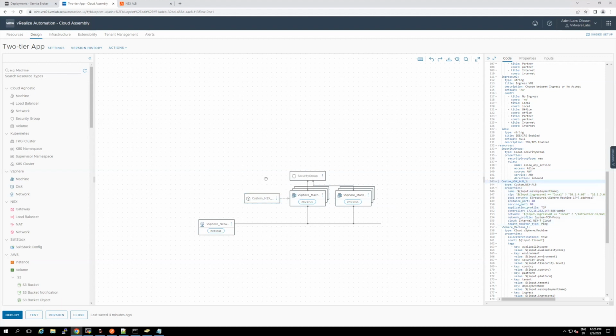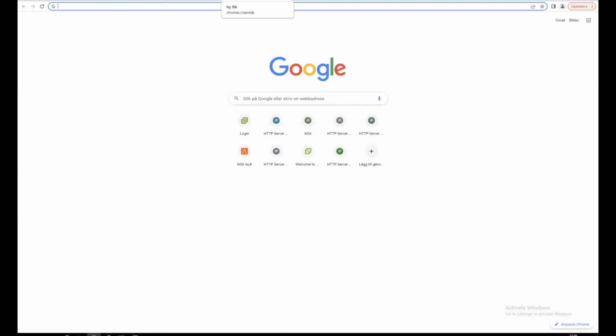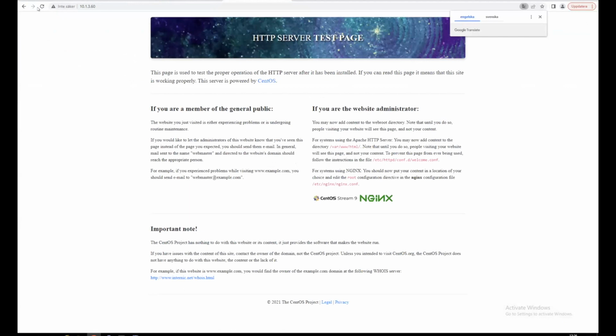So now, Anders, can you please verify that everything is working as intended? So in the NSX Advanced Load Balancer GUI, we can see that the virtual service IP address is 10.1.3.60. And let's just verify that this is working as intended. Seems to be working fine.